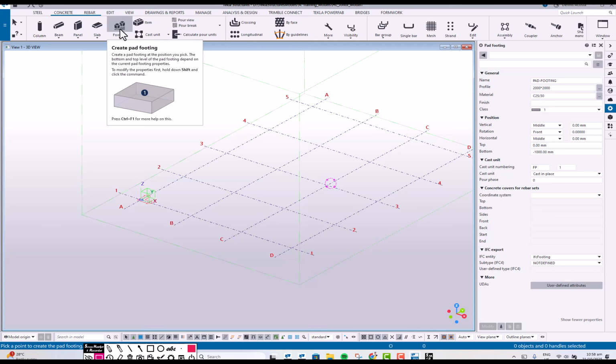Unlike the beam, slab, and panel, for the beam you have to pick 2 points. Pick one, pick two. For the panel, you can pick 2 points or more because it could be a polygon shape. Slab is the same. It's a polygon. You need to pick 4 points, or 3 points minimum. It could be more. Let's start with the pad footing.